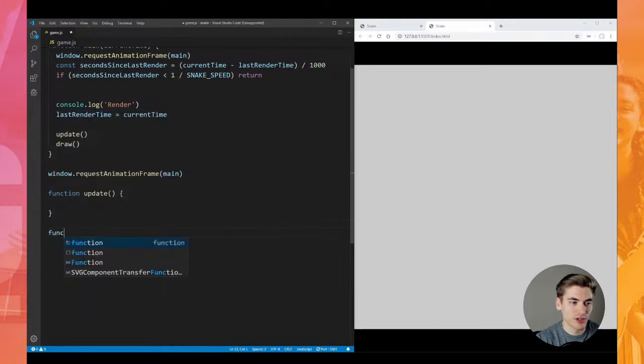And we're going to have another function for draw. Inside of each one of these, all we need to do is update our snake and our food, and then draw our snake and our food. So let's first get started with our snake.